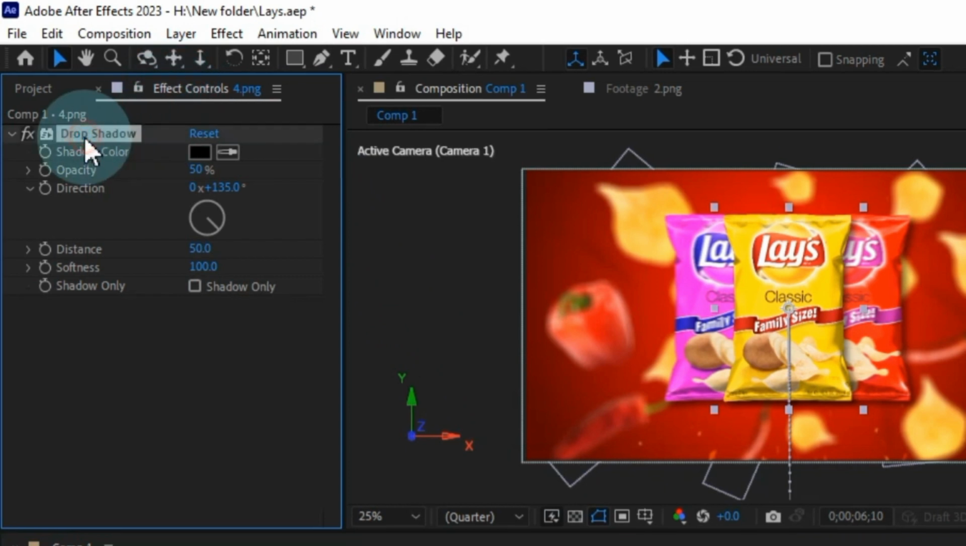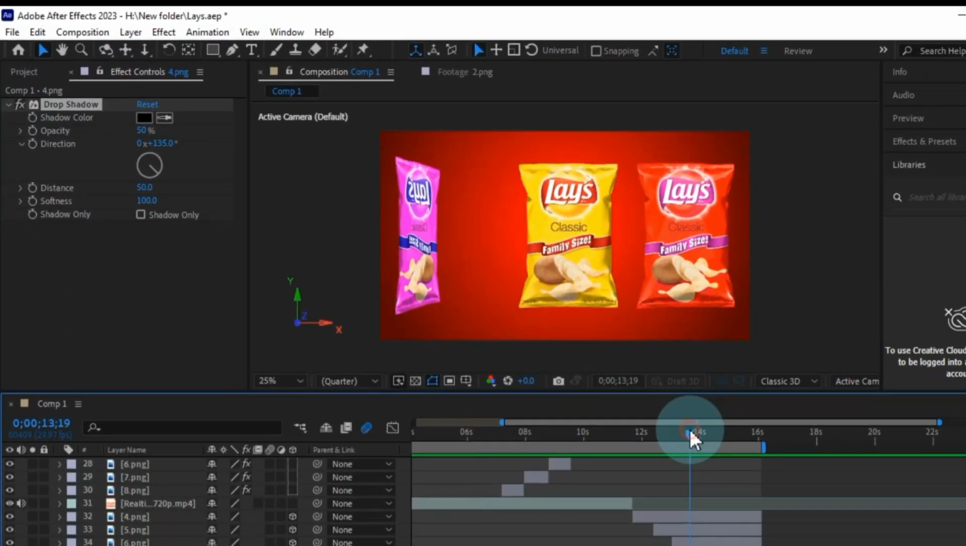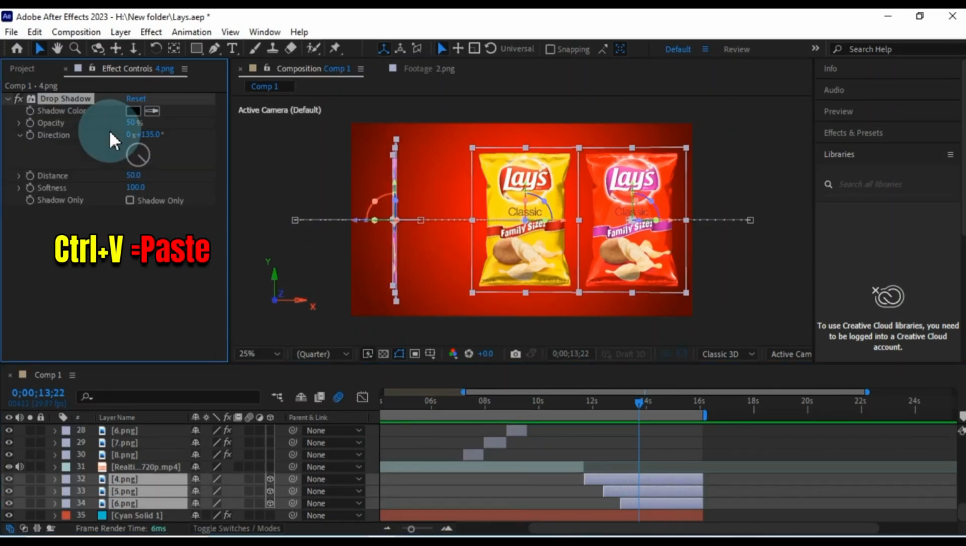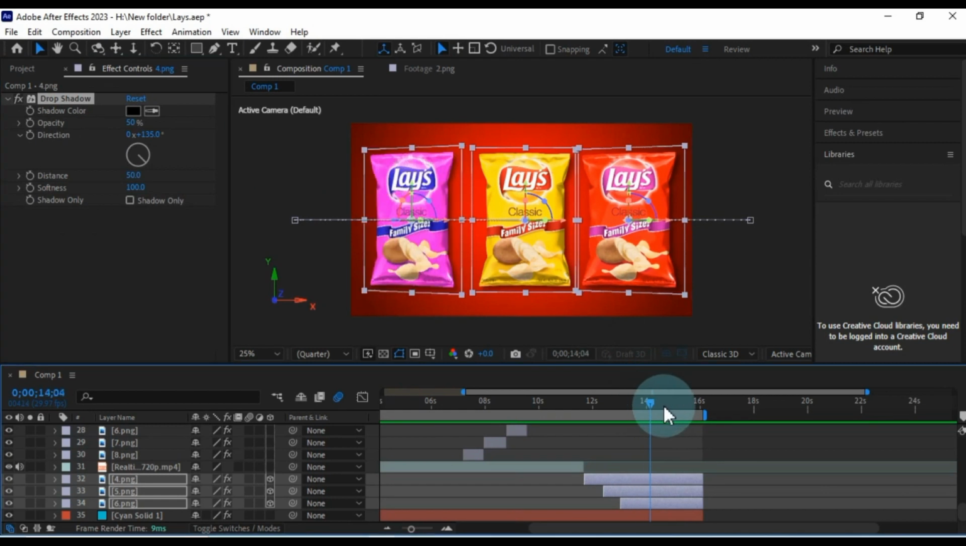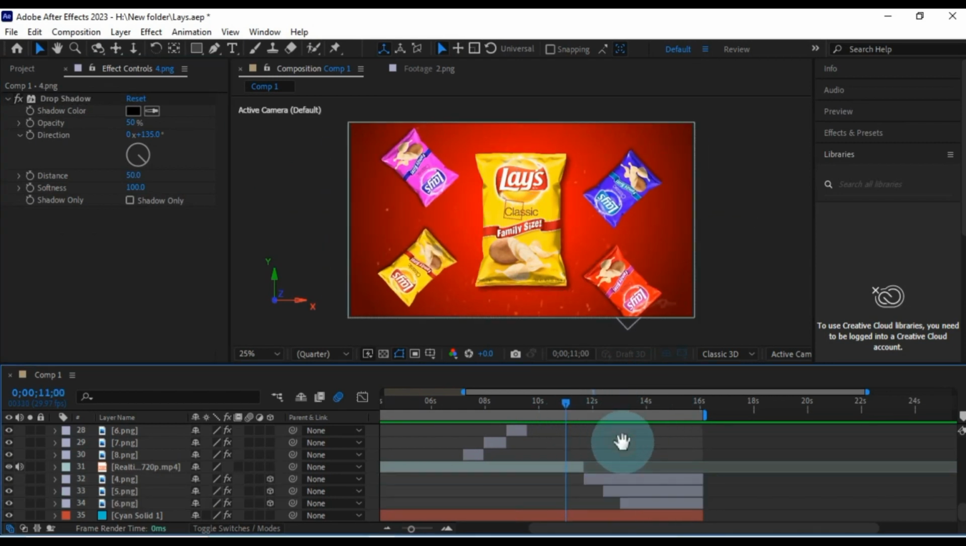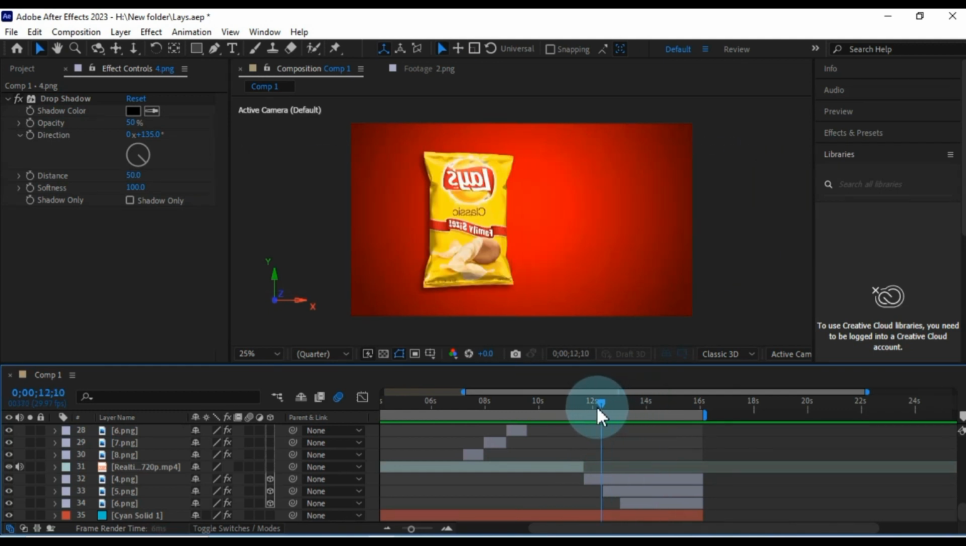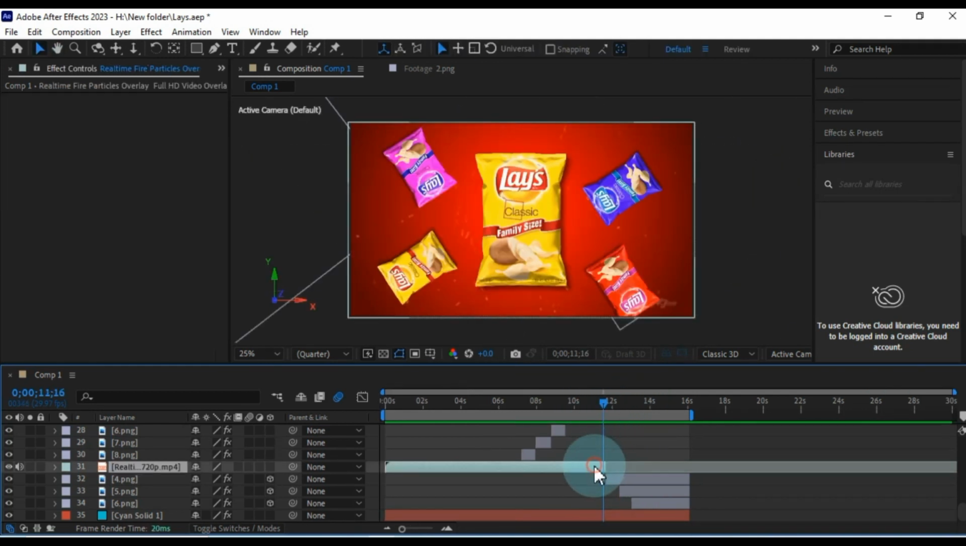Now, copy the drop shadow effect once again and paste it onto the chip packets at the end. Make sure to adjust the layer's length.